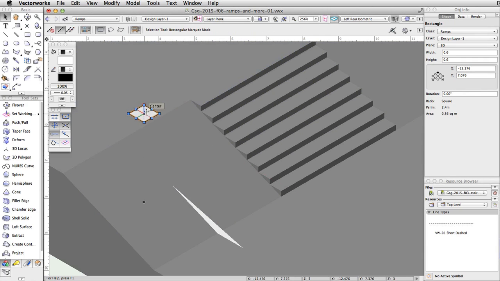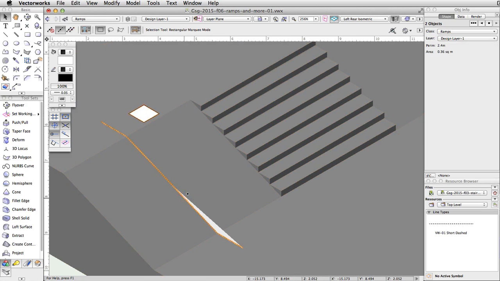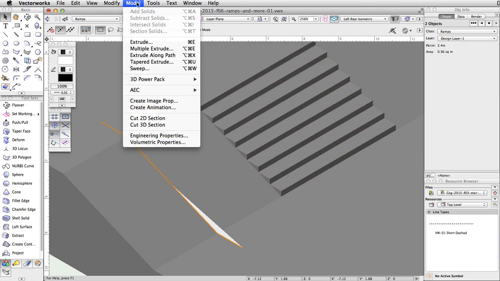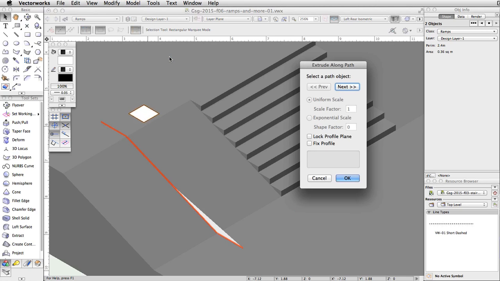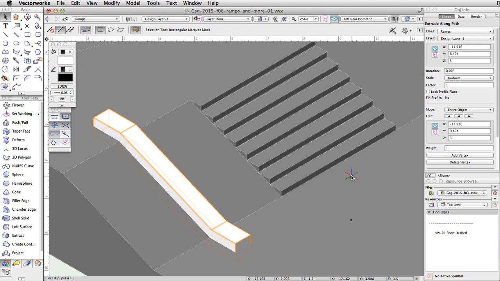Select both the profile and the path, go to Model, Extrude Along Path, use the Previous and Next buttons to highlight the path object, make sure Lock Profile Plane and Fix Profile are unchecked, and click OK. We now have the base for our ledge.